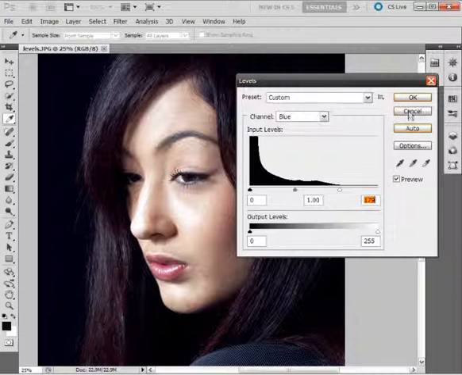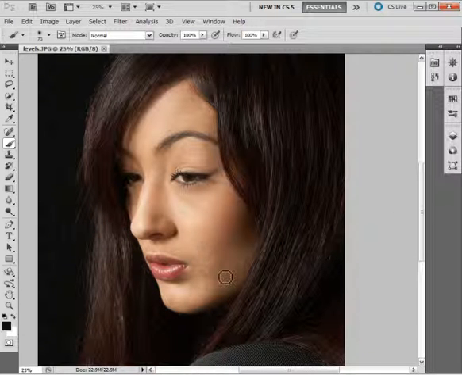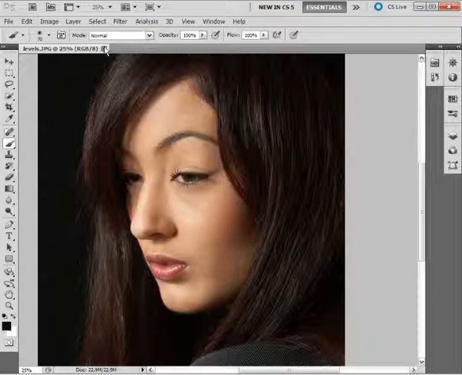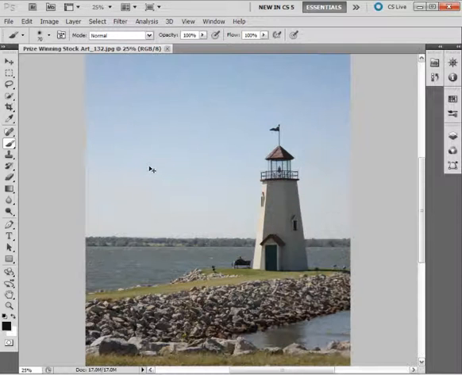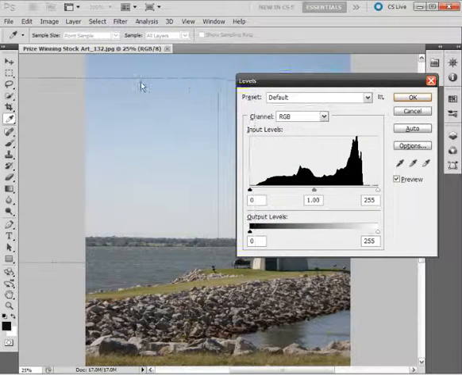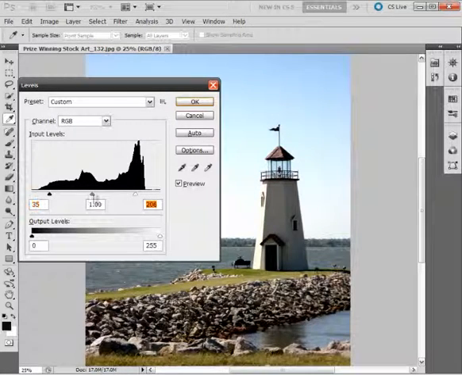Now, one thing that I do want to show you is what happens if you say OK. So for example, let me bring up another image. It's called prize-winning stock art. It's a shot that we had here in our library. And it's essentially our lighthouse, but from a different angle. All right, I'm going to press Control L to bring up my levels. And I'm going to make some adjustments, okay? And I'm just going to be very rough with my adjustments.